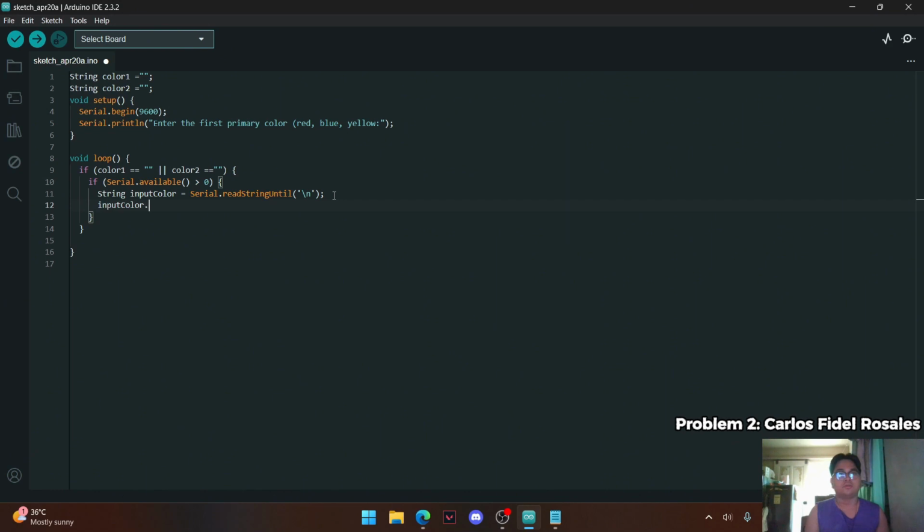Next, I'll be putting the inputColor.trim function. The function of this is to remove any white spaces or new line characters. Next, the inputColor toLowerCase function. With this line of code, the input is converted to lowercase letters.